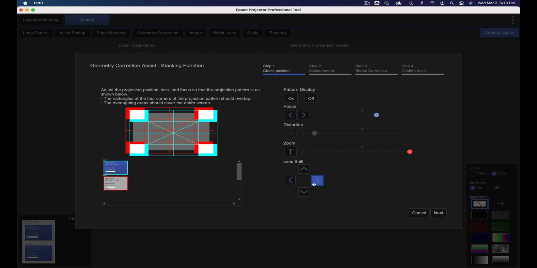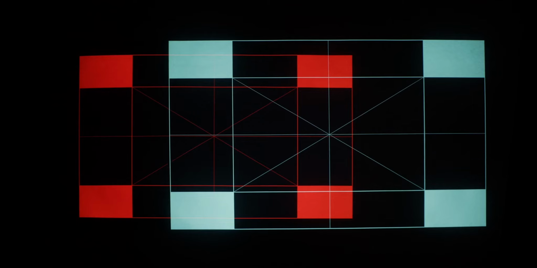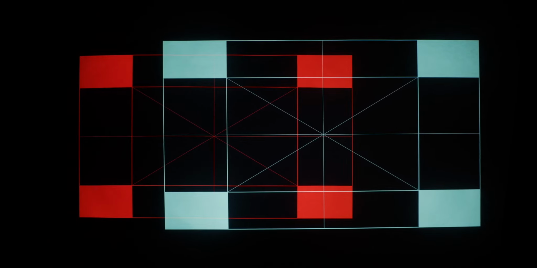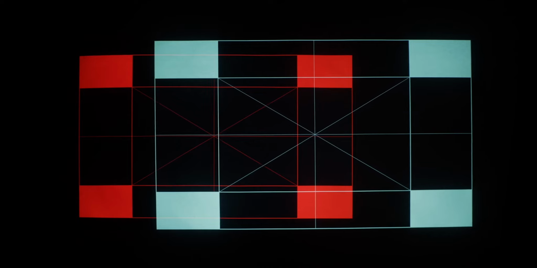Now, our goal is to make one projector slightly larger than the other. Both of our projectors are shifted to their outer edges, so we're going to bring them both back to center and get them aligned with each other. So let me move this one back. And we're going to move the other projector.